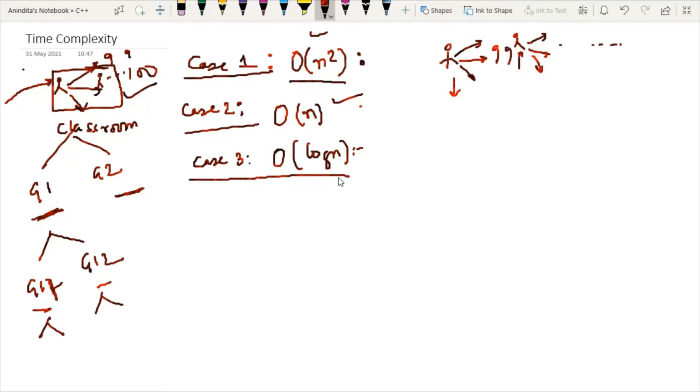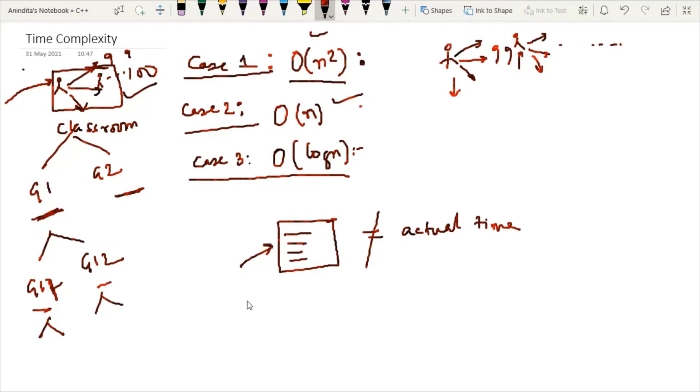Now I will give you the definition of time complexity. Whenever I am talking about an algorithm or some code, the time complexity of the algorithm or code is not equal to the actual time. You have to remember this point. Basically, what is time complexity? It is the number of times the statements in the code will execute. It is about the number of times individual steps in the code will execute.